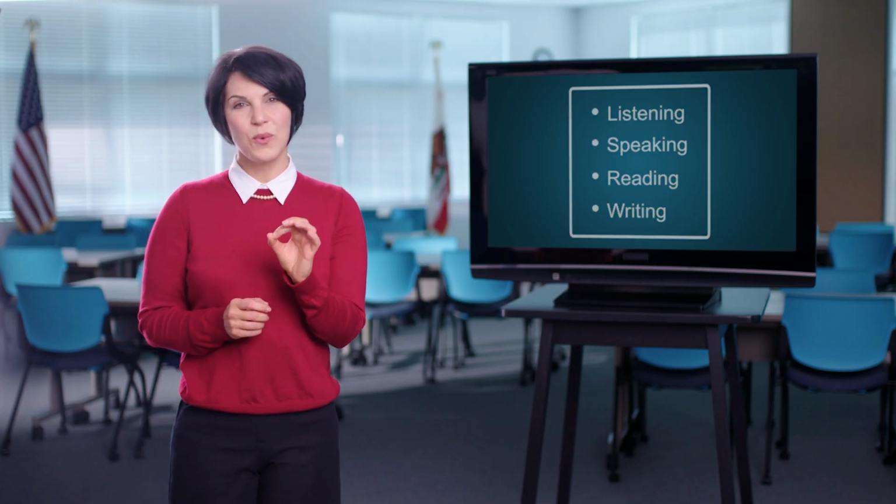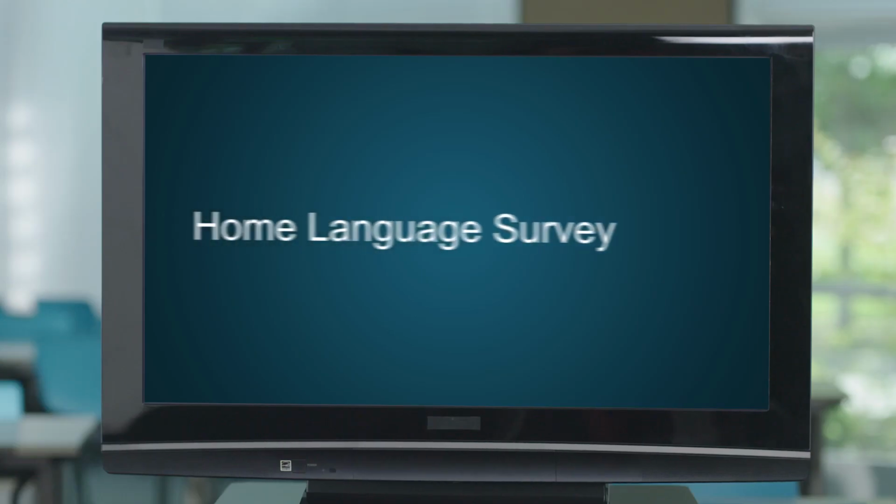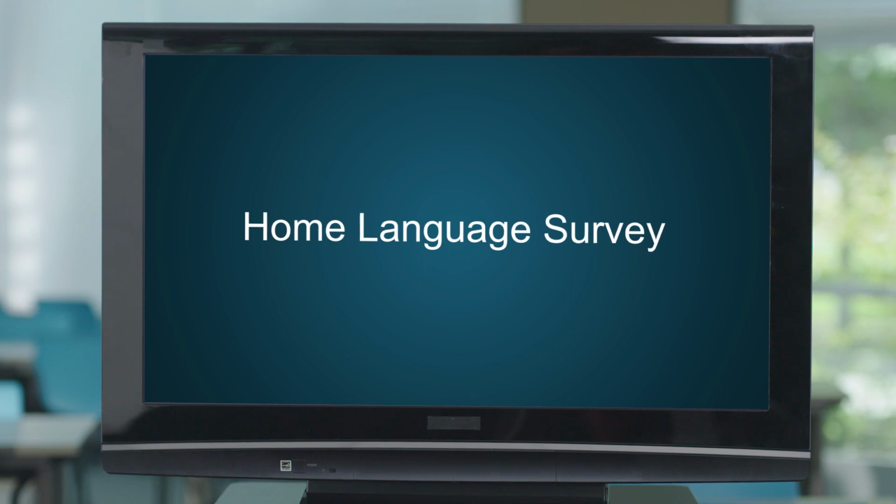How is it decided whether your child should take the initial ELPAC? The first time you enroll your child in a California public school, you'll be asked to complete a home language survey. If your home language survey responses indicate that a language other than English is spoken in the home, your child will take the initial ELPAC. The purpose of the assessment is to determine whether your child needs extra services and support in learning English or whether your child is proficient in English.